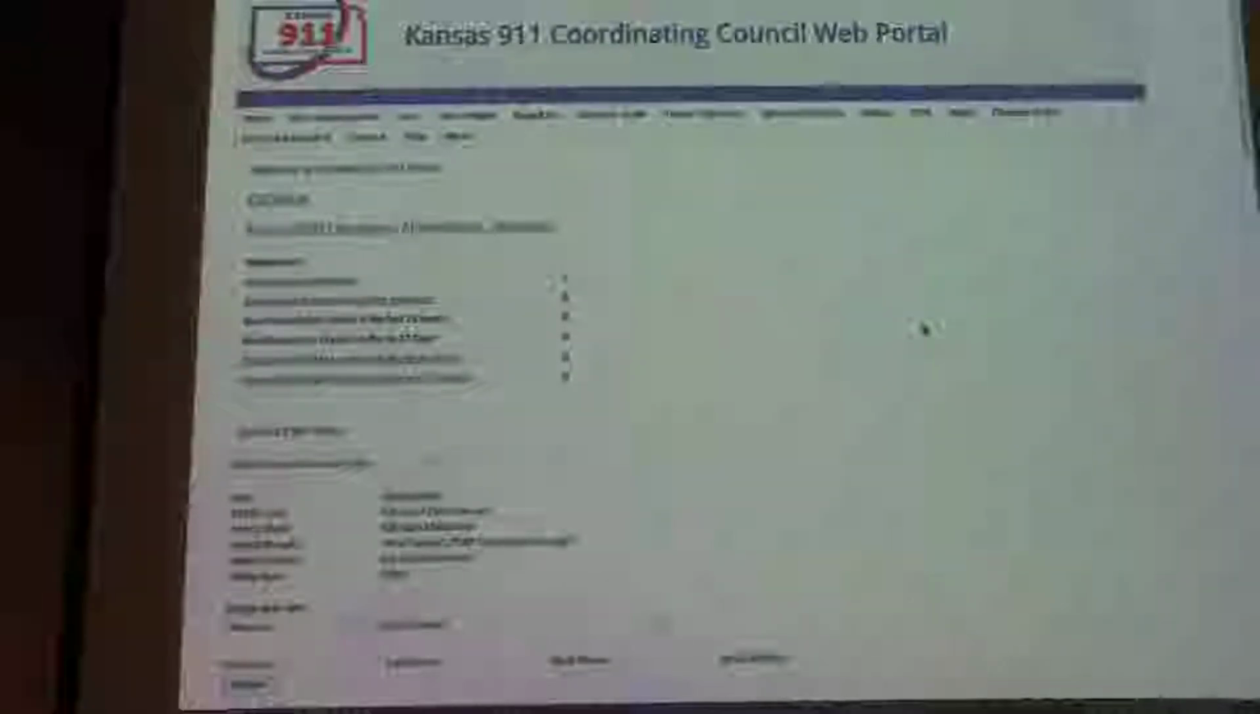Let's see here, some roles. Okay, so every PSAP at minimum should have a PSAP operations manager, a PSAP GIS data steward, as well as a GIS data maintainer registered.